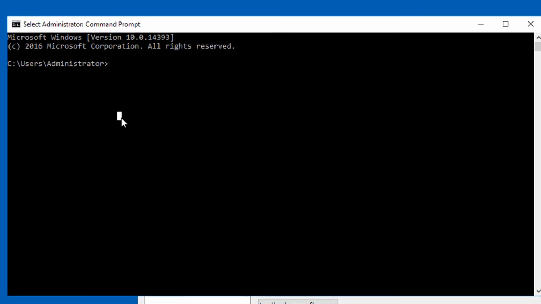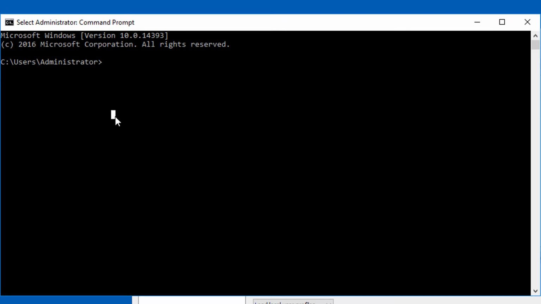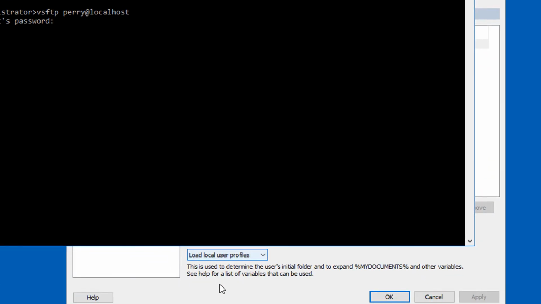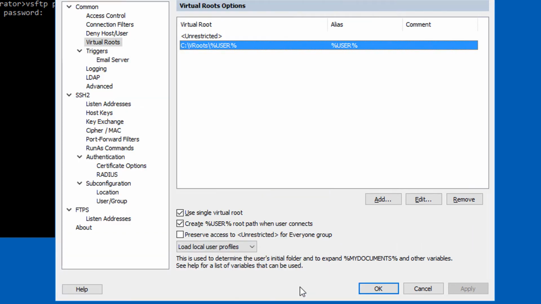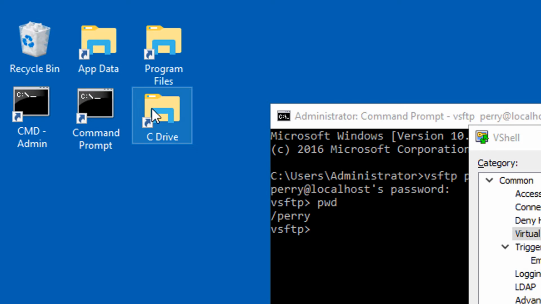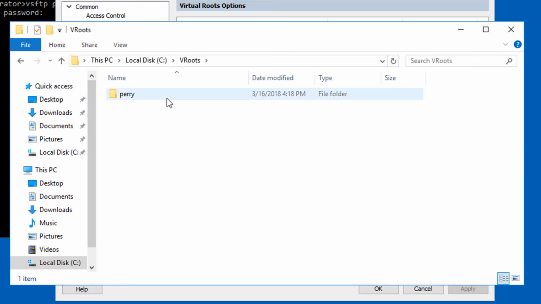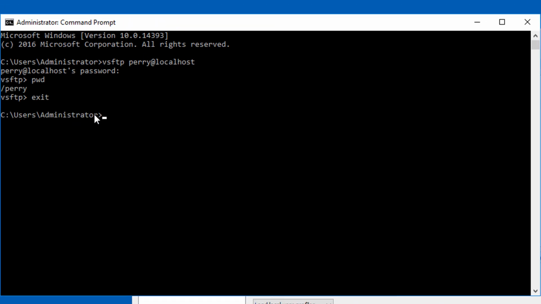Using the VSFTP file transfer utility within a command shell on the local VShell machine, I'll type VSFTP Perry@localhost to authenticate as Perry. After I authenticate with Perry's password, I run pwd to see where I am. As expected, it shows that I am in /Perry, because A, I authenticated as user account Perry, and B, the home option on the virtual root configuration was enabled. Looking at the C drive on the VShell machine, I see VShell automatically created the Perry subfolder as a result of Perry's successful authentication. Now let's use VSFTP again, this time connecting as Mary.